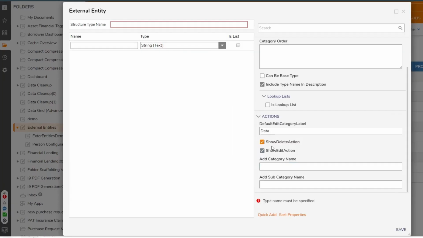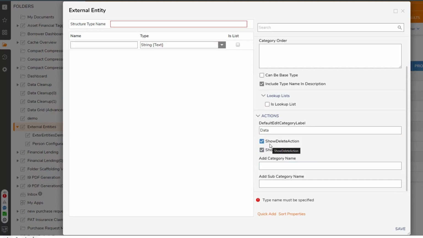Next, we are having show delete action. It's a checkbox. It is by default enabled. So this action gives a delete option to store external entities. When this action is clicked, a user will get a confirmation prompt to confirm this is the selected entity for deletion.